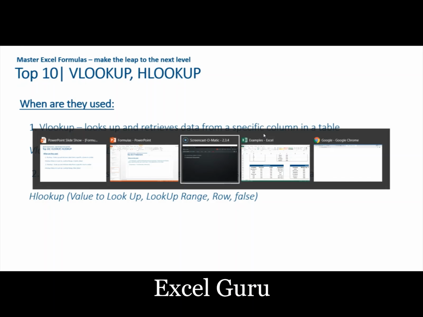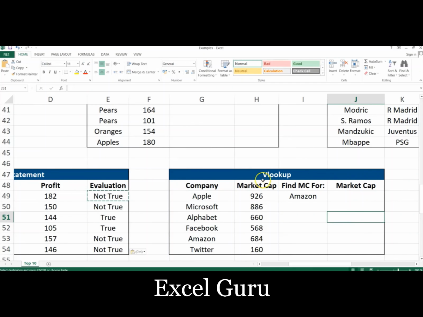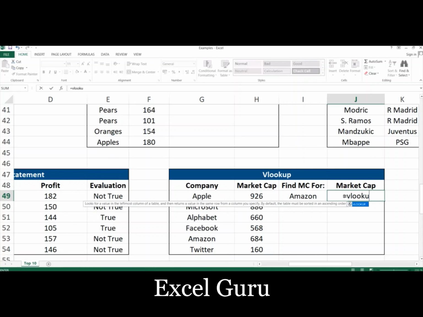Okay, so if I show you the examples now, it will probably make it more clear. The example here is about companies and their market capitalization, in billions of US dollars. We need to find the market capitalization for Amazon, and in order to do that, we need to use the lookup, and this is how it is used.